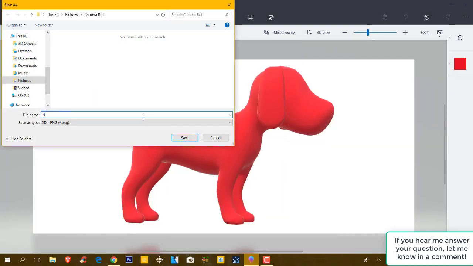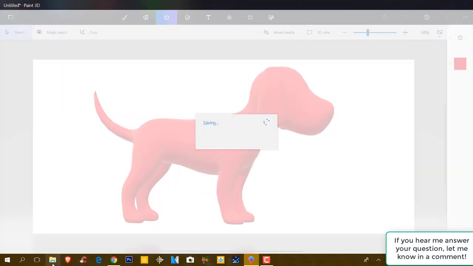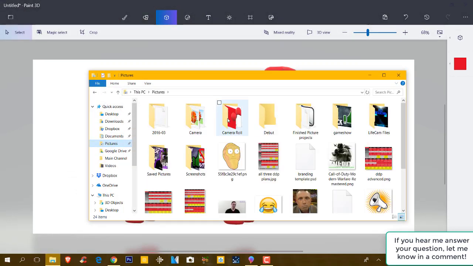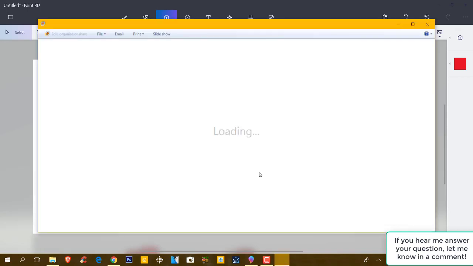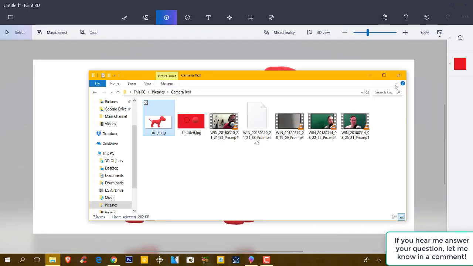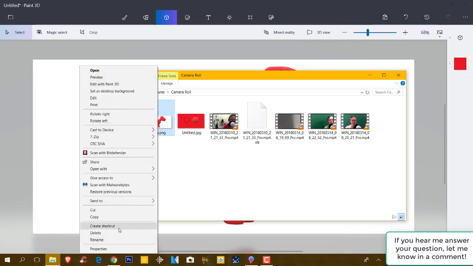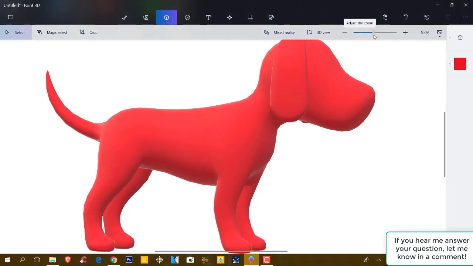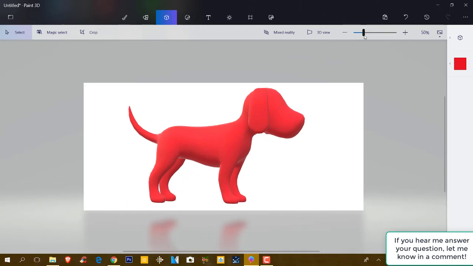So let's go dog, and then we're going to click save, and then we're going to go into the folder that we saved it in. So pictures, camera roll, dog PNG. All right, well, unfortunately it doesn't have the transparent screen here, so it's just plain white, so we can't do that. And now that's the challenge. That's the challenge for most people. They want to make it transparent. It actually is something that we need to work on.